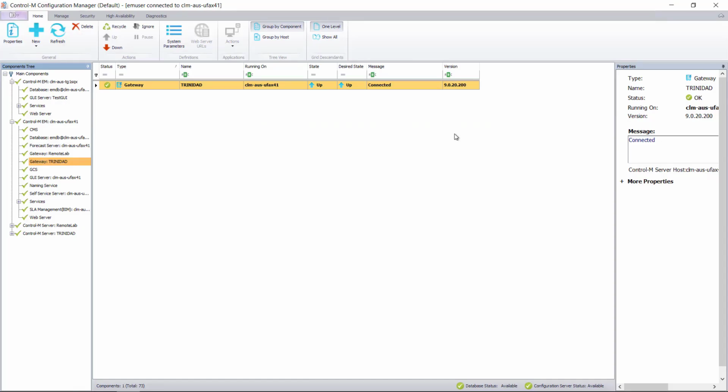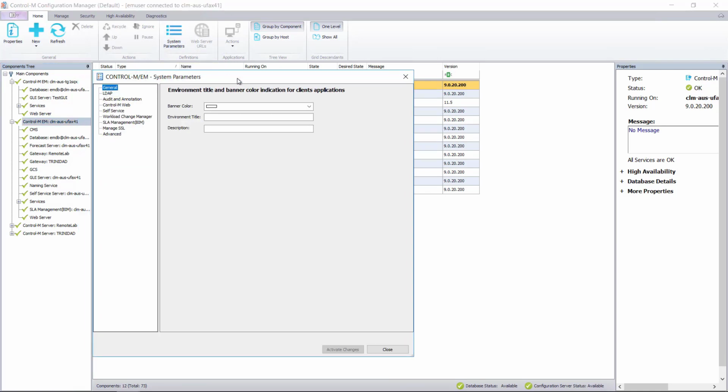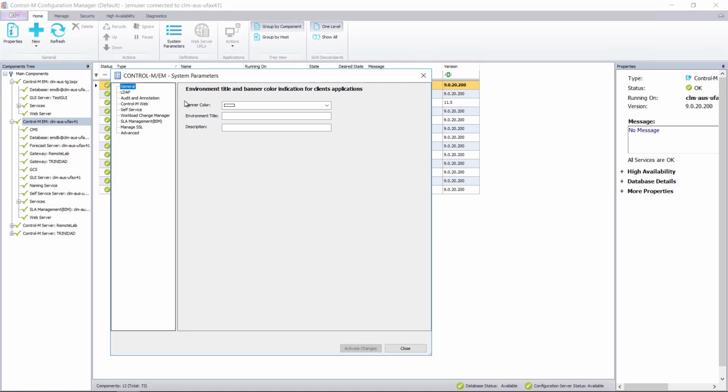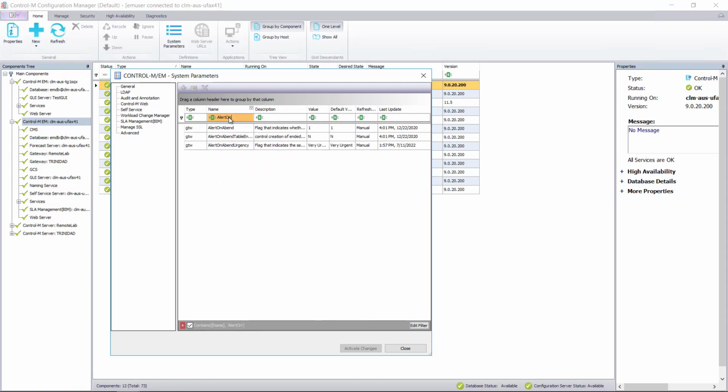All right, now that we're in the CCM, let's go to the system parameters. So to get there, you can select the Enterprise Manager component and then hit the system parameters button at the top. This will bring up another window, and in this window, you'll go to Advanced. And here we'll see the system parameters. Now we can use a name column to filter for the parameter we're looking for. The alert name is alert on event urgency.